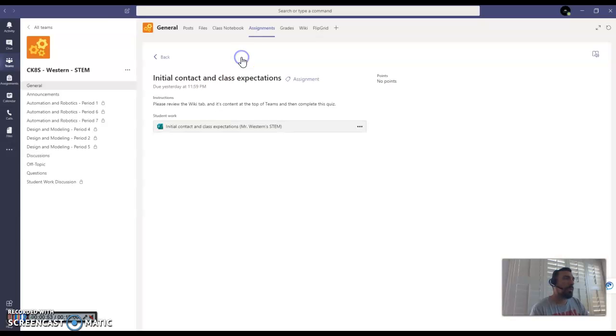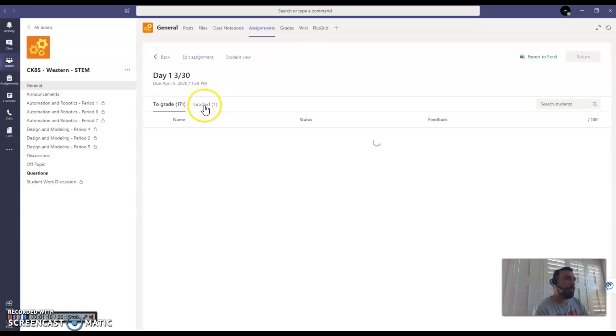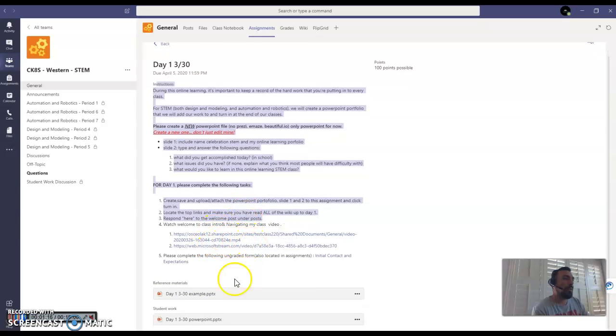The student view is going to have the title of it, the instructions, and then any type of work they're supposed to do. Perhaps this is a file that's attached and you would want to open it. Let's see if I have one here that we can look at. Let's try Day 1, Student View. Here we go. So here are some different instructions that I've given, maybe some videos. Then here are some reference materials and or some student work, etc.